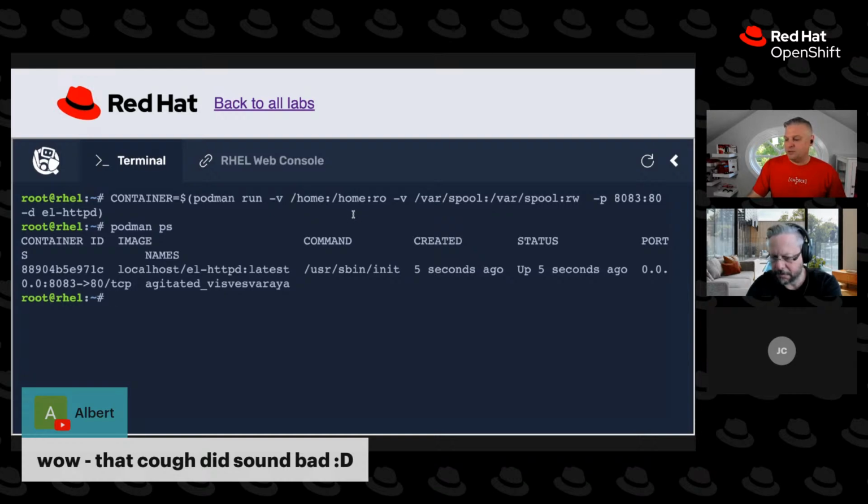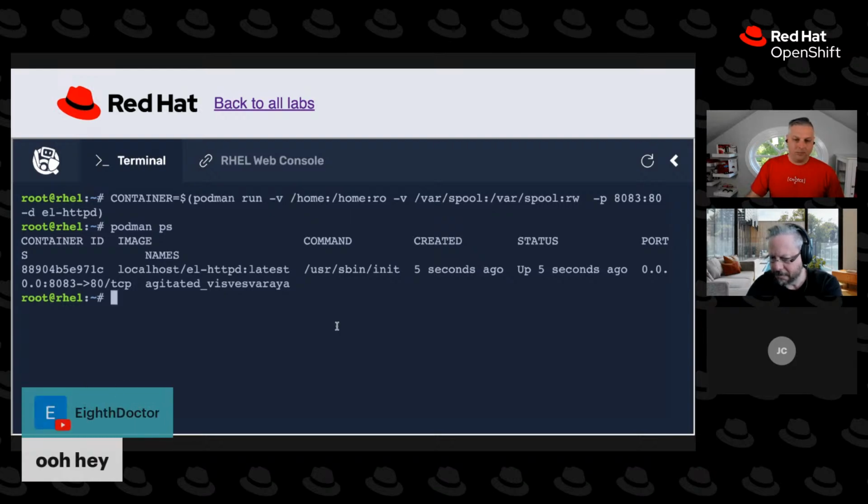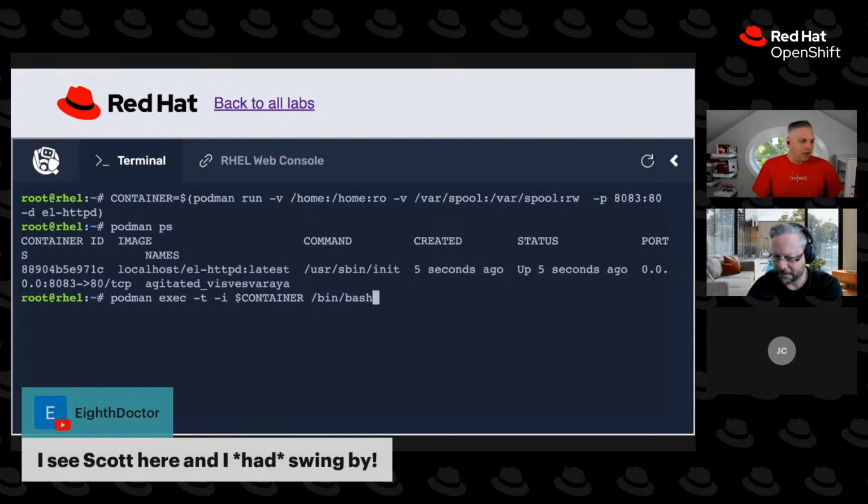It's running and everything looks fine until you try to work with it a little bit closely. So I'm going to connect to the container and just have it invoke a bash shell so I can interact with that running container. All right, so here we are inside my container.